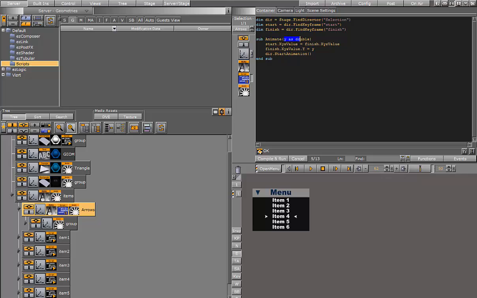And we receive the Y position of the item that was clicked. So the first thing we do is we set the start keyframe in the director to the finish value so that it receives the last position that was selected. And the finish keyframe will receive the new Y value that we get from the item that was clicked. And then we start the animation.